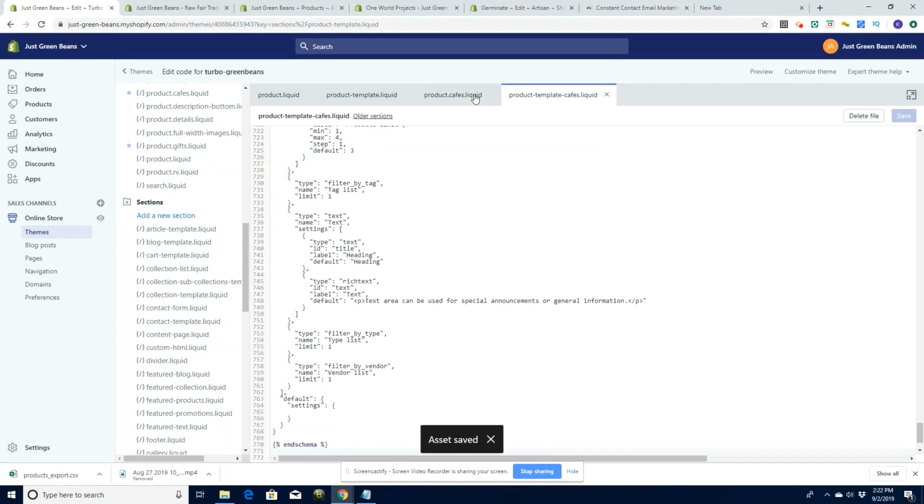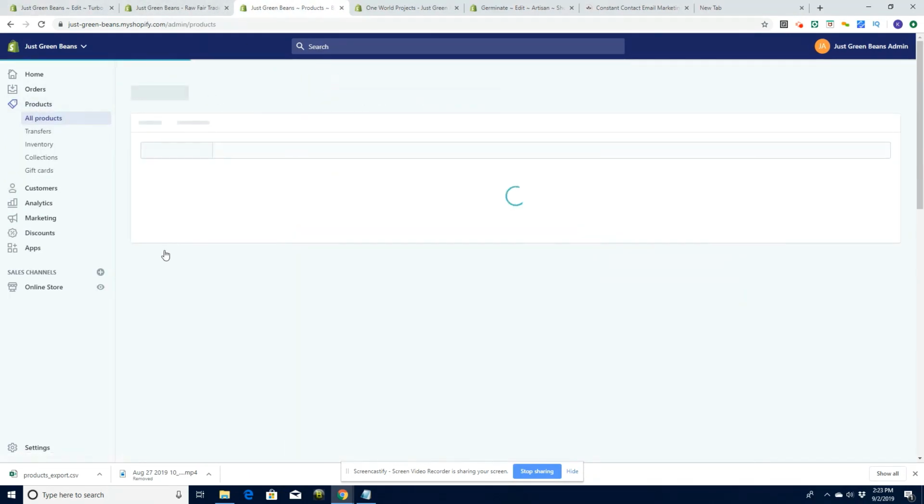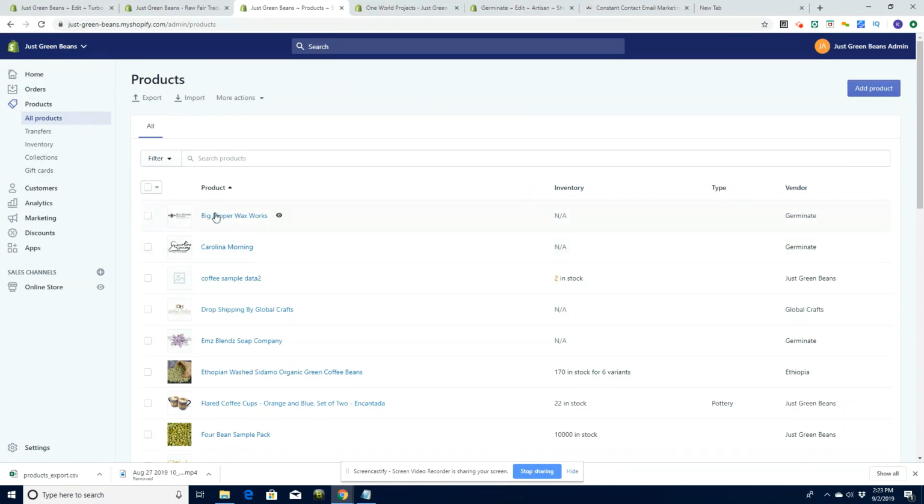Save. Okay, so now we've created an alternative set of templates, so a product cafes template, and we've told it to include all of this product template cafes code. Okay, so let's just go back and have a look at our products here. Let's just go back and take a quick look at this.